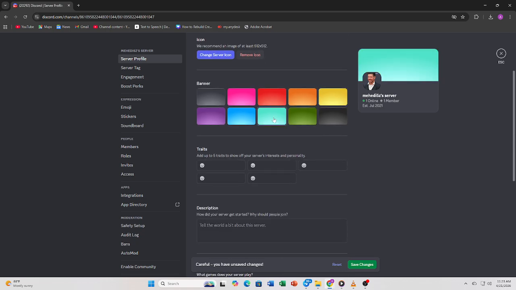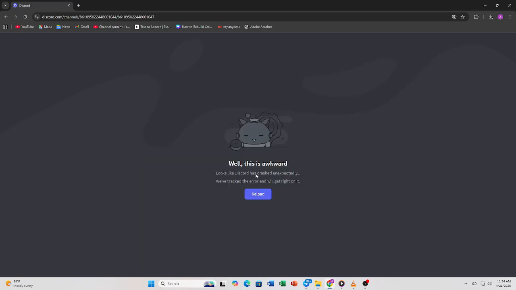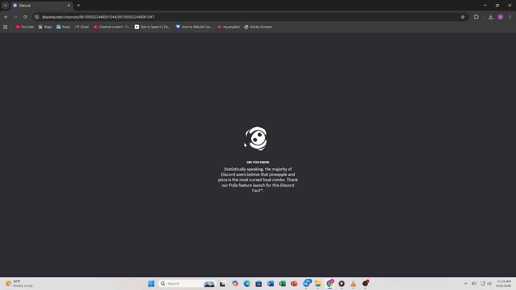After that, set up a proper role hierarchy. I mean, roles like admin, moderator, member, and guest should be clearly structured. Next, configure permissions carefully. Only give access to what each role actually needs to prevent confusion.